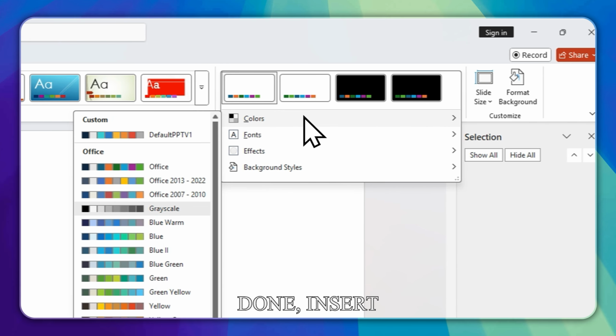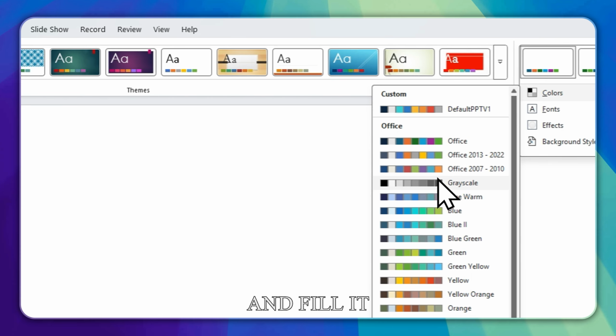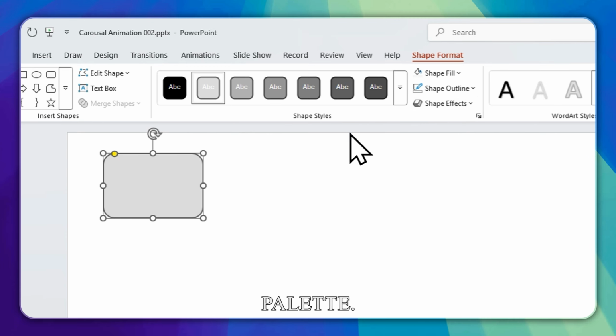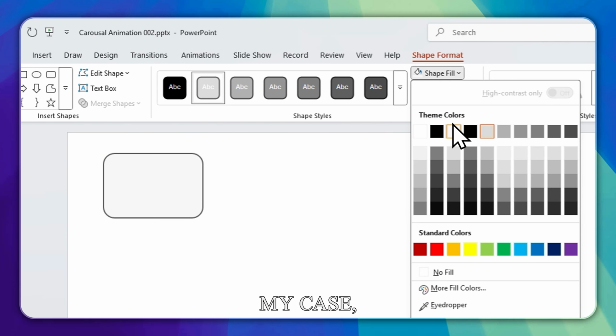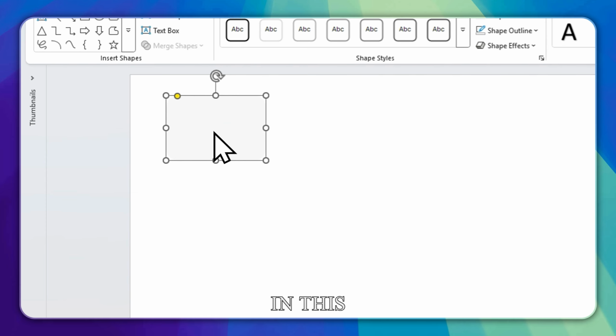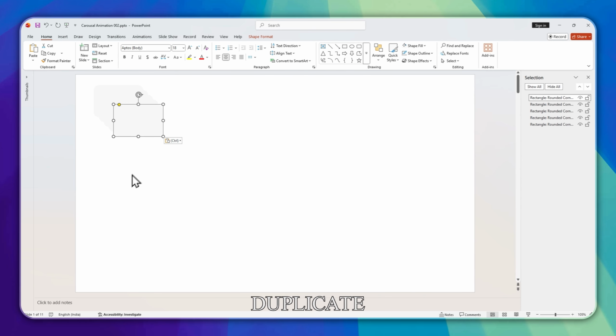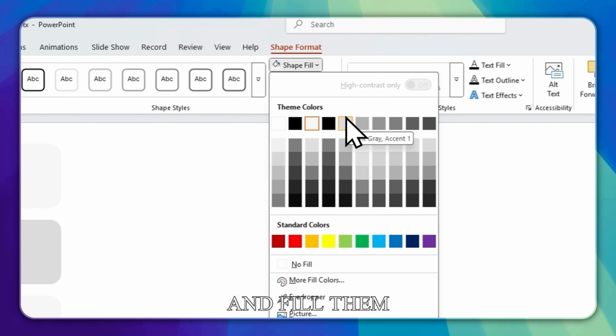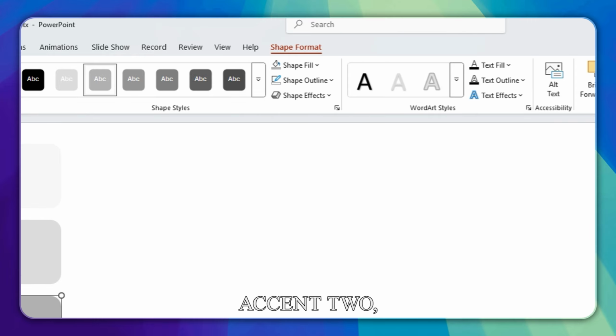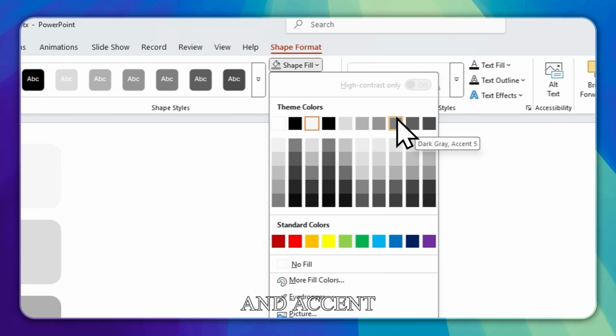Once that's done, insert a rounded rectangle and fill it with the second lightest color from your palette. Now, in my case, I've got 5 content items in this carousel. So I'll duplicate this shape 4 more times and fill them with accent 1, accent 2, accent 3, and accent 4.